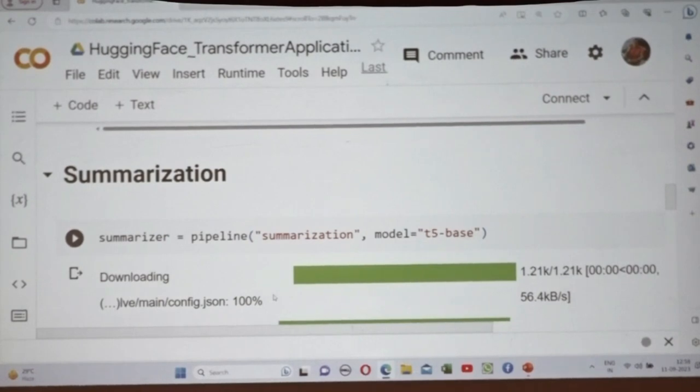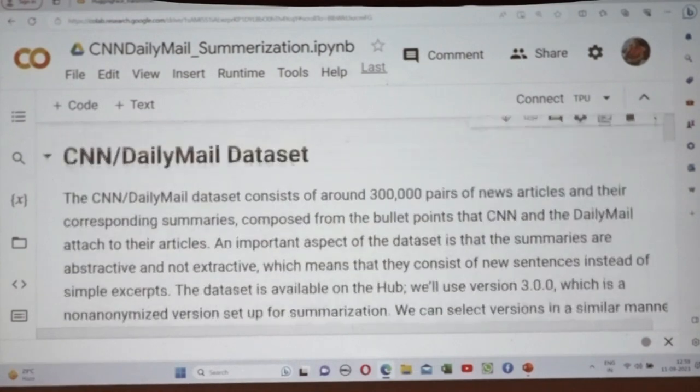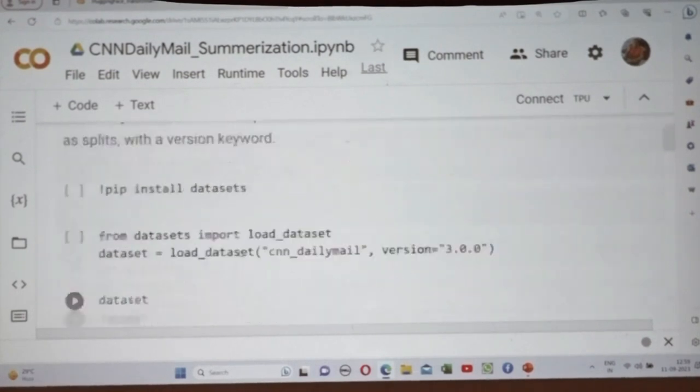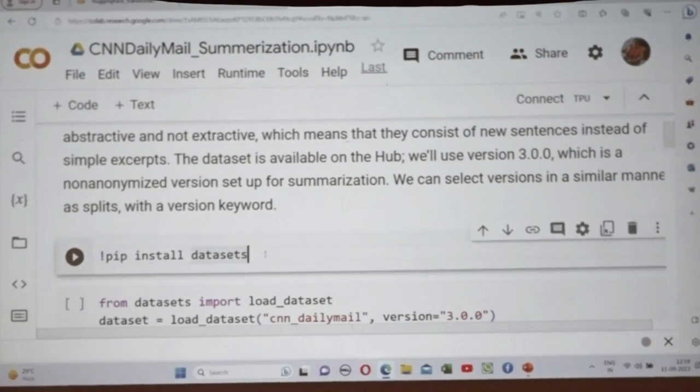Just have a look on this one. Simple example of this text summarization or article summarization on CNN Daily Mail data set. It's a news article generation website, which is having the data. You can see here how to get the data sets. This is the command to install the data sets from the transformers.